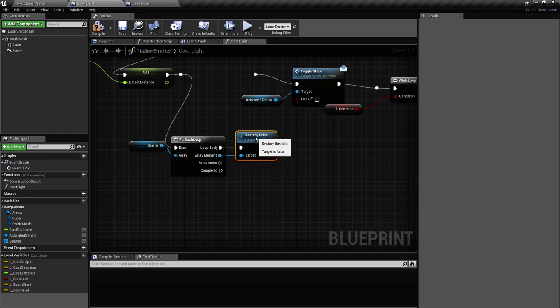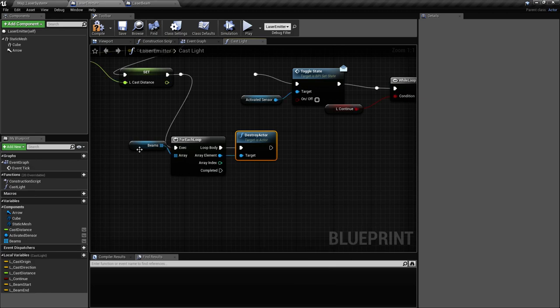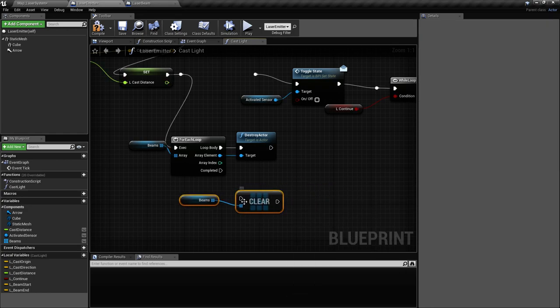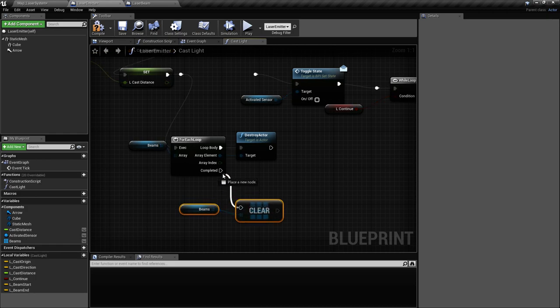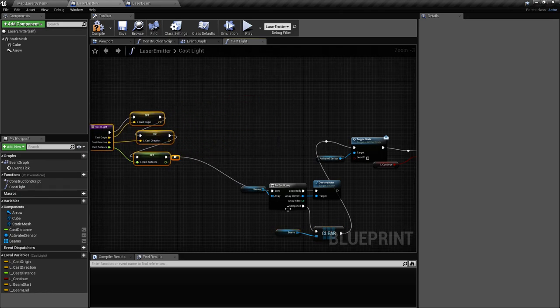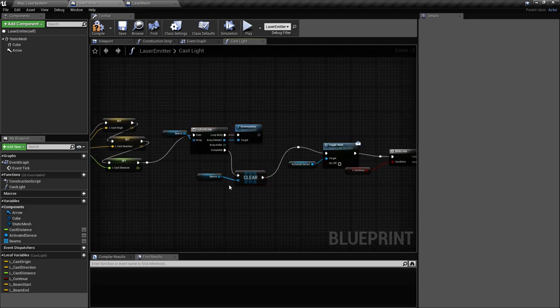So get this, and when we complete, we take the beams and we clear them. Okay, like that, and this will be plugged here, so it continues. Okay, so it should be something like that.